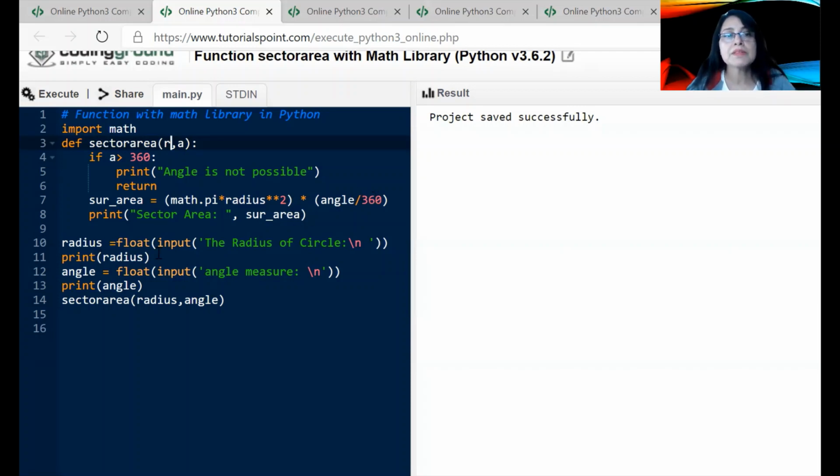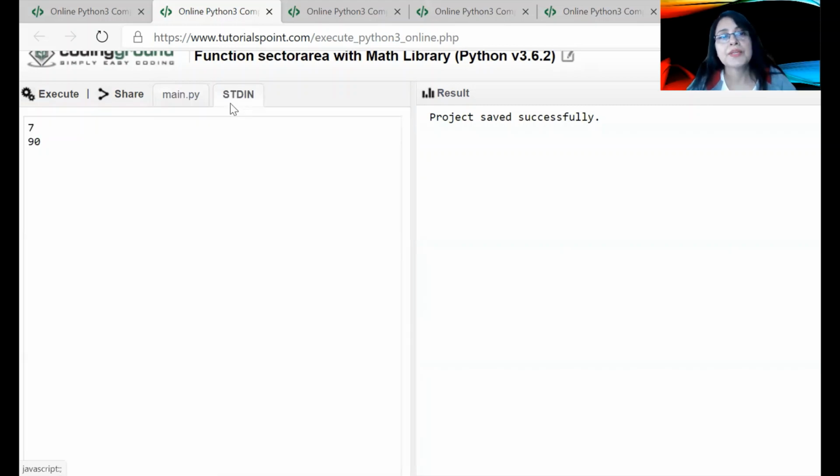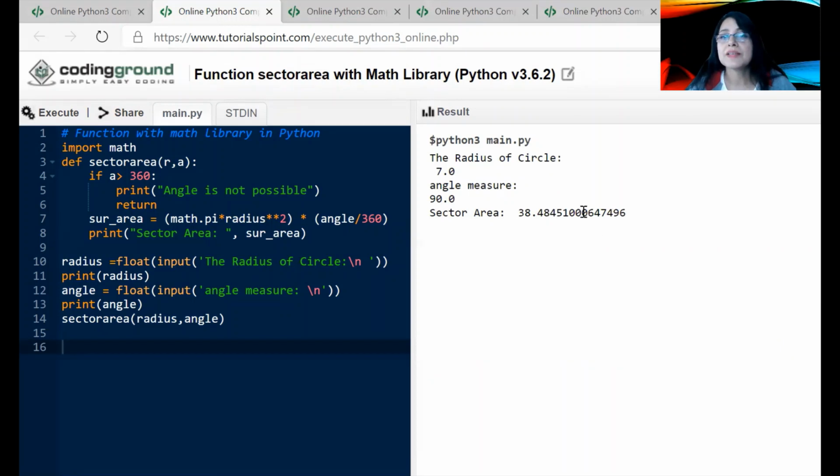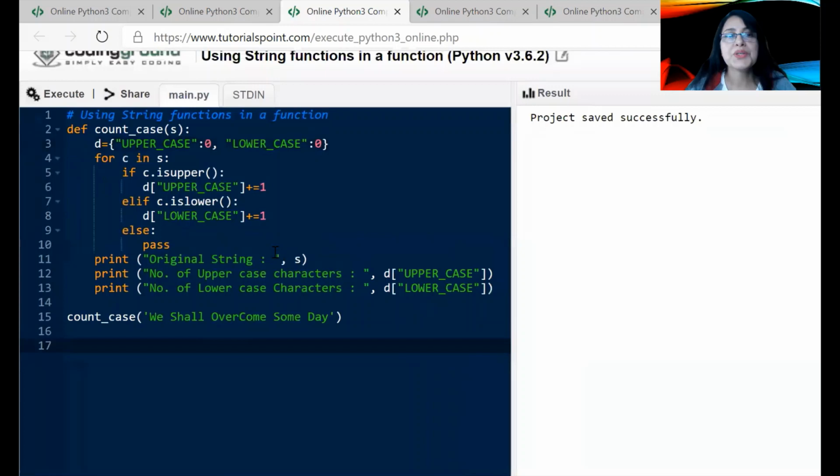Now, if we pass the value of the radius as 7 and the angle measure 90, we execute this function, we'll get the sector area as an output. We're going to look at the usage of string functions within a function. We'll define count underscore case as a function and pass a string to it. We also define a variable D, which is a dictionary to keep a count of upper and lowercase characters.